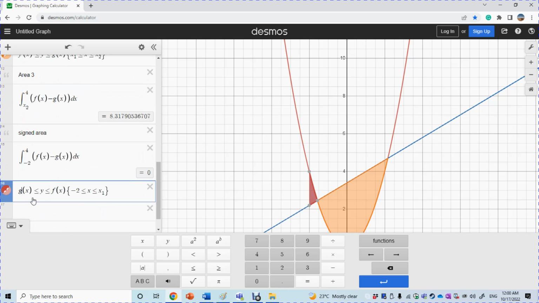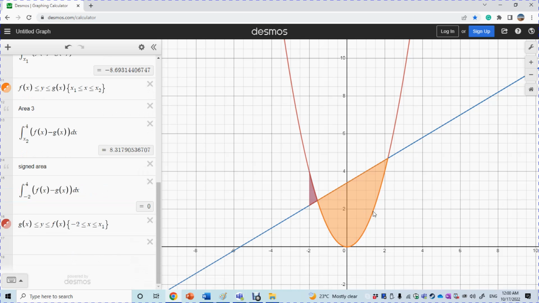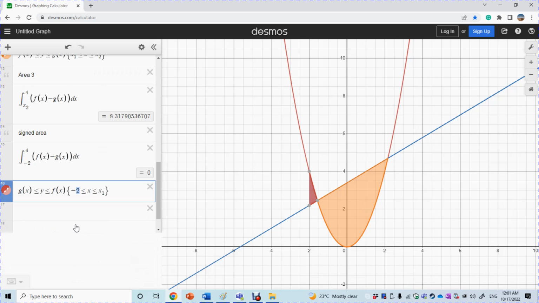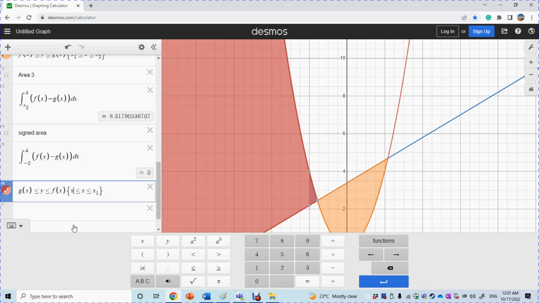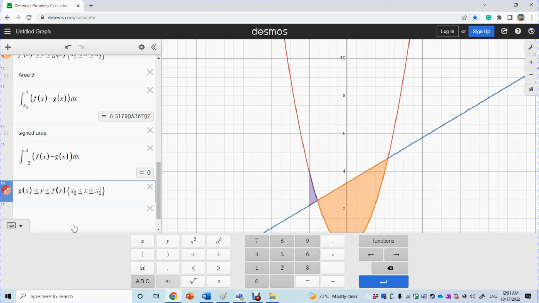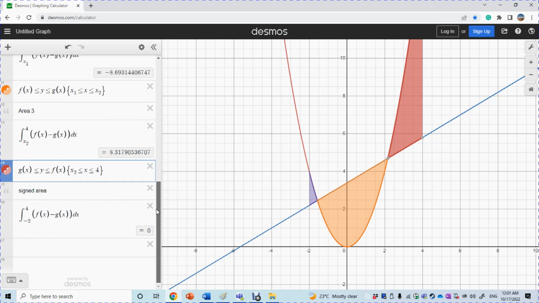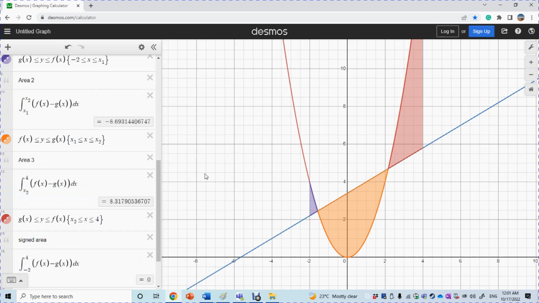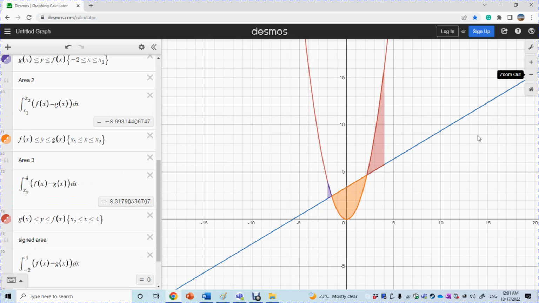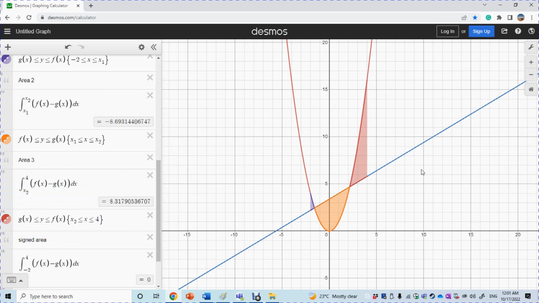So for area number 3, again, this is higher than the line, so that means y bigger than gx, less than fx, but I need to change the domain. So the domain should be from x2 to 4. Okay, and so I move up here. So you can see there are 3 areas now.